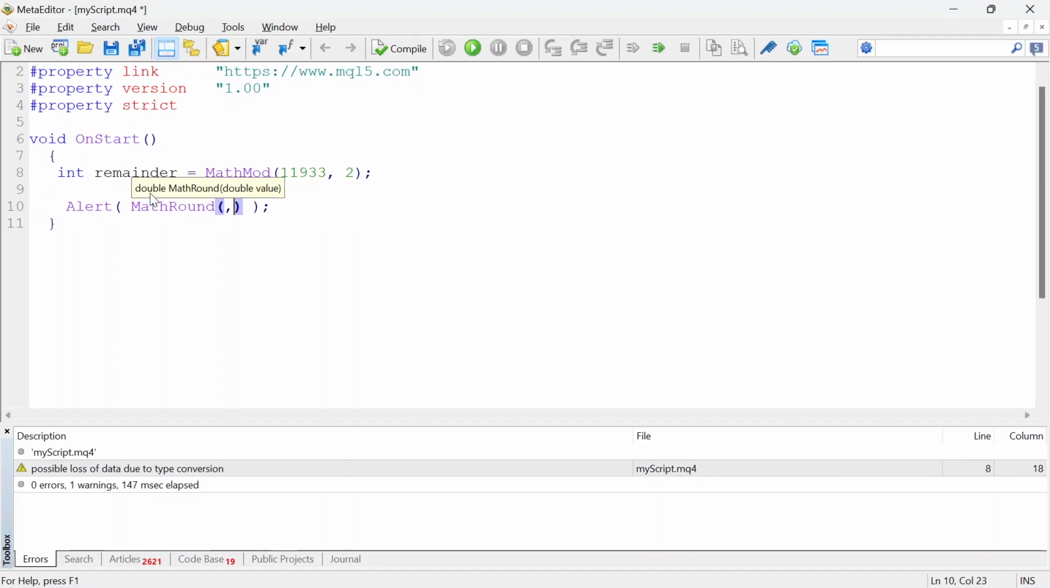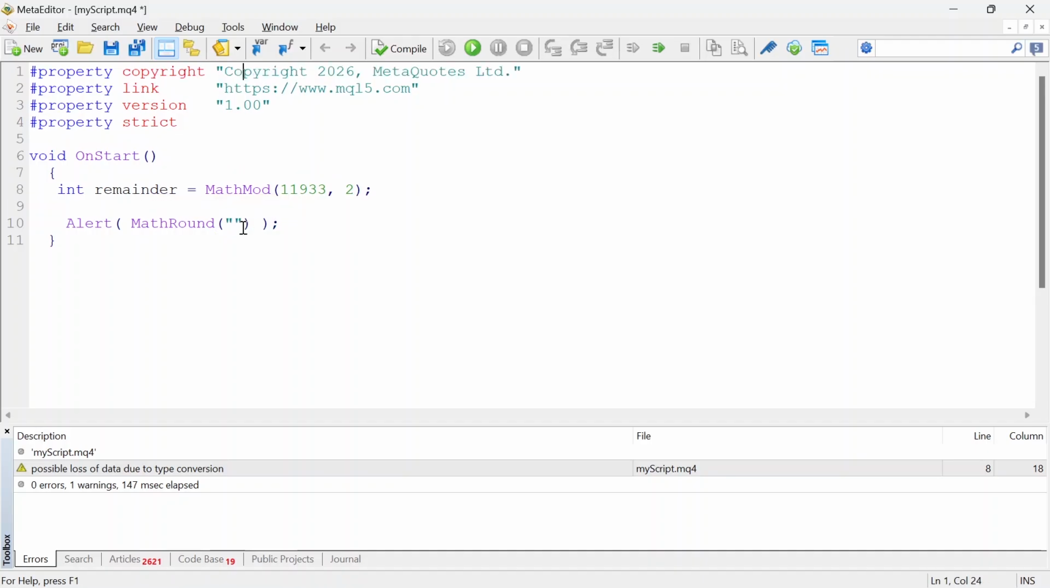So for example, now it's telling me that this math round is returning a double, but it's only taking 1 parameter. And it is taking value. This value should also be in double. So this is the data type of the value that it is expecting. That means if I want to give it a value of string, maybe John, it is not going to work because the value that this function is expecting should be in double.